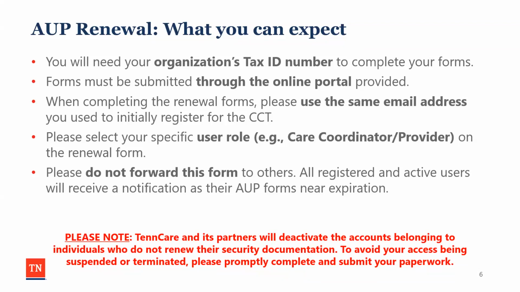The third bullet here: please try to use the same email address you used when you initially registered for the CCT. That's going to help us connect the form that you're submitting today to the form that you submitted in the past. And that way we can say, oh, Dylan, this is a renewal form. It's not a new form. He's not requesting new access, etc. So please try to use the same email address.